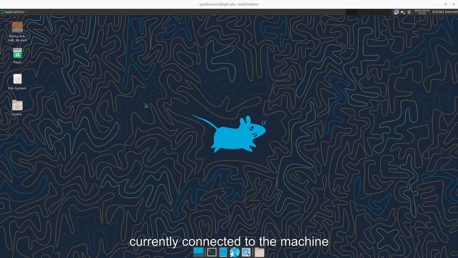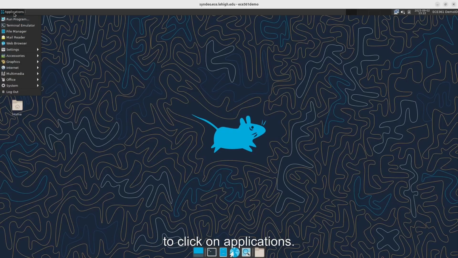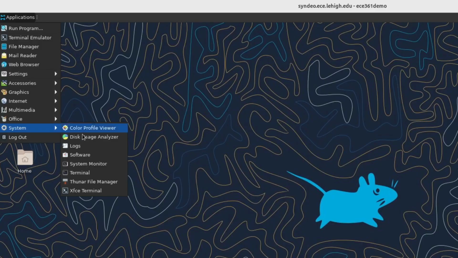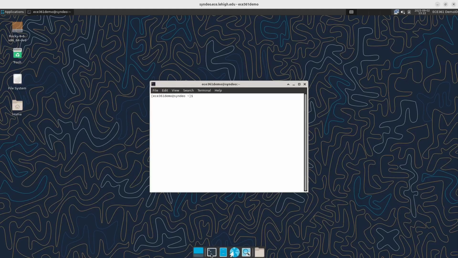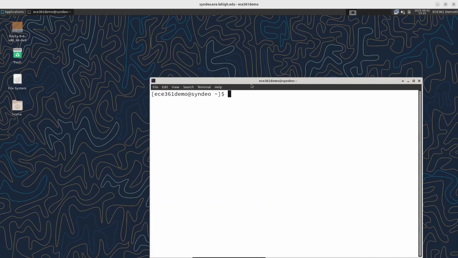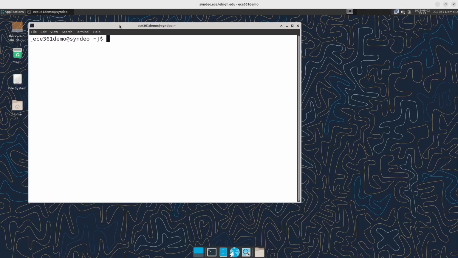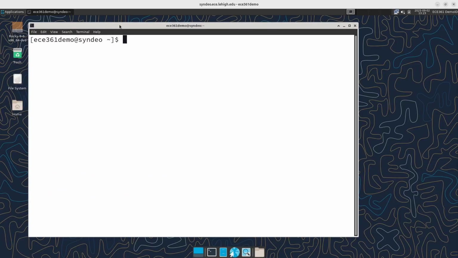I am currently connected to the machine Syndeo.ece.lehigh.edu, and this is a gateway machine that runs X2Go. So I'm going to click on Applications, come down here to System, and I happen to like this terminal better than the terminal you can get by clicking at the bottom of the screen. I'm going to hold down Control and Shift and hit the plus sign a little bit more to make it a little bit bigger. It'll make the text bigger. There we go. Okay, so there we are.